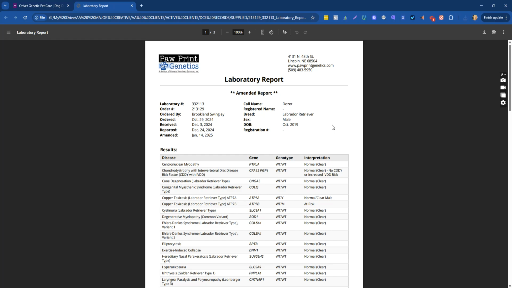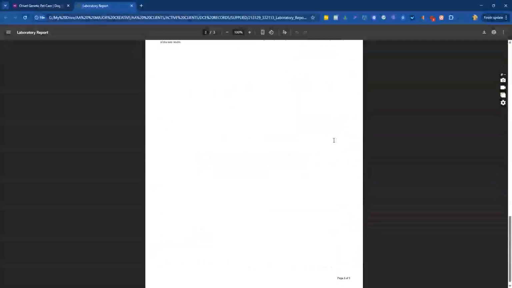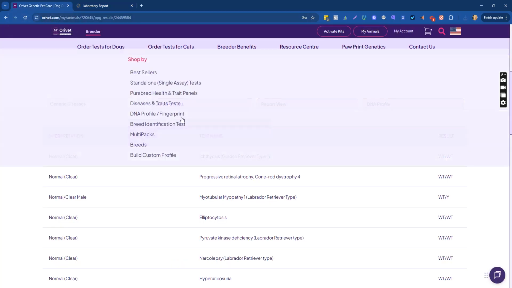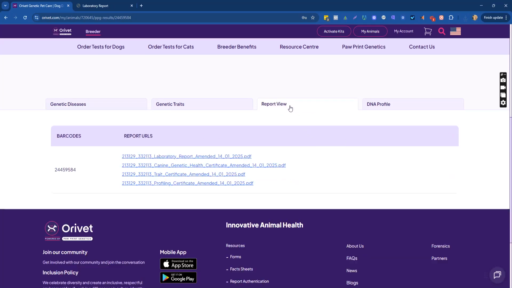Okay, so next up, I'm going to move on to looking at results for a set of tests for an animal that you've tested since you've moved across to Orivet powered by Paw Print Genetics. So to get back to My Animals, you can click here, you can click My Animals, or you can also hover over My Account and you can get back to My Animals or My Profile. But in this case, I'm just going to click on My Animals and go back there.